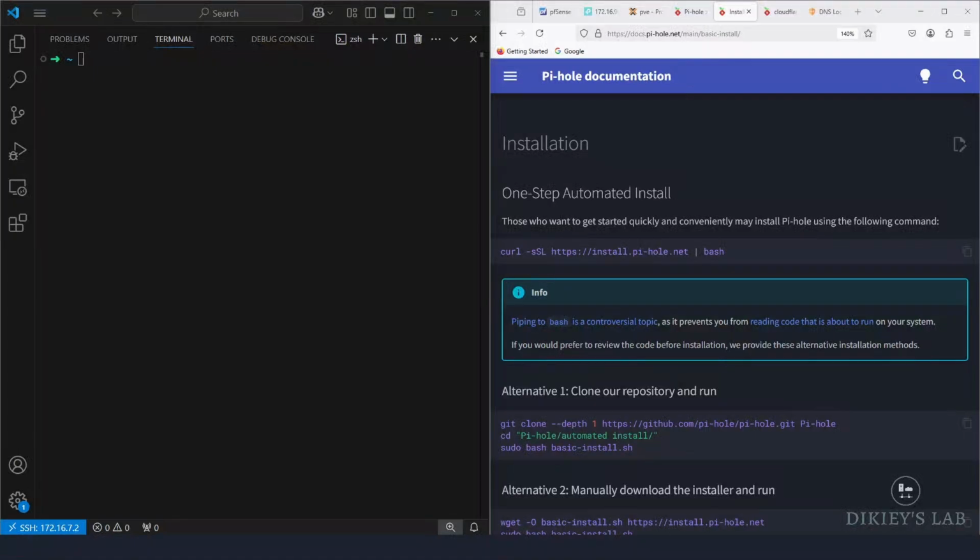Today we are going to talk about DNS. We are going to install our first instance of our DNS, and that would be PiHole.